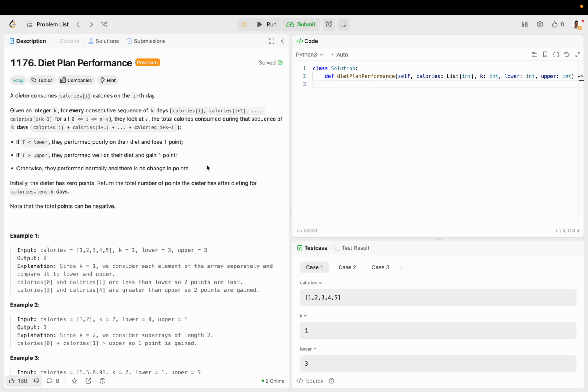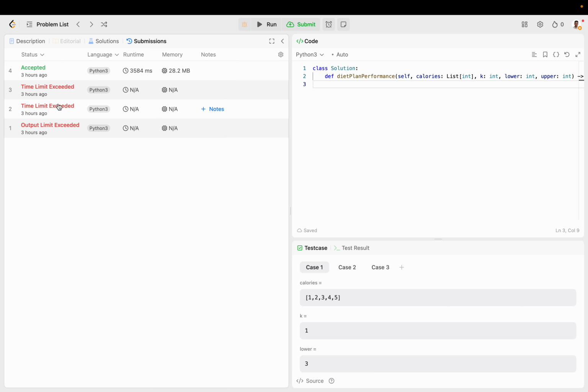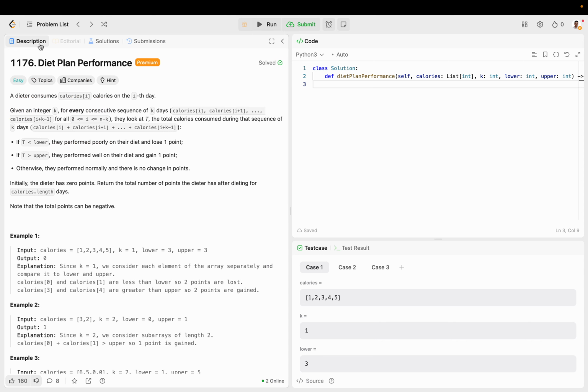Everyone. Today, let's go over an easy premium question that I just solved by myself. This one is called diet plan performance, and it's pretty easy, but I did get time limit exceeded until I made an optimization, so I wanted to show you.